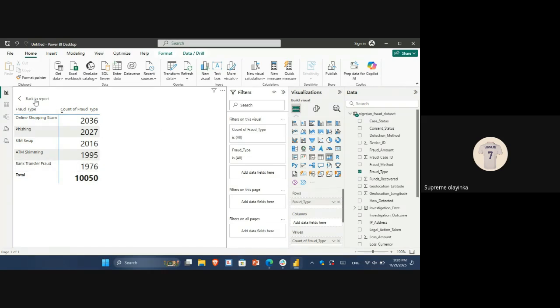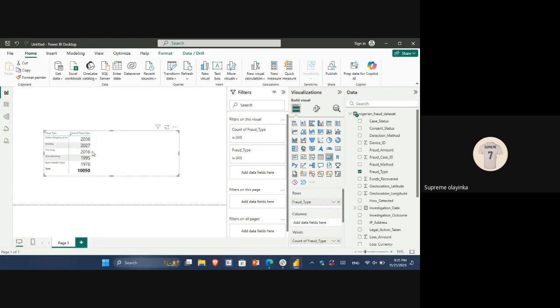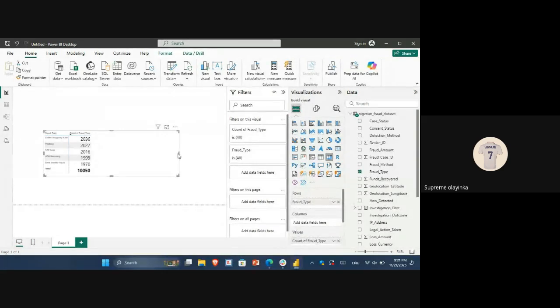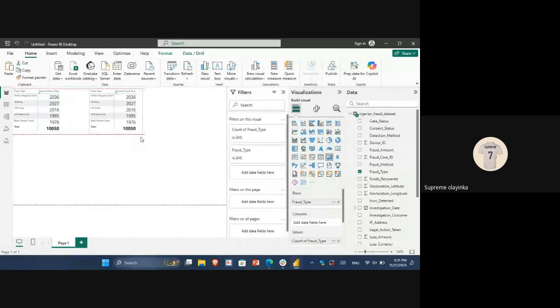So now this is a report, right? I can already see that online shopping scam is the highest. Now I want to represent this with a chart. I can easily represent this with a chart. Let me just do Control C, Control V, so it will be like I'm replicating it. We all know what that means, right? It's more like copy and paste. That's the meaning of Control C, Control V.